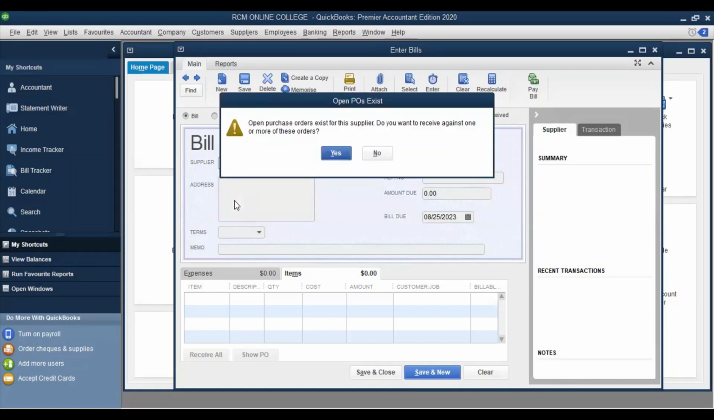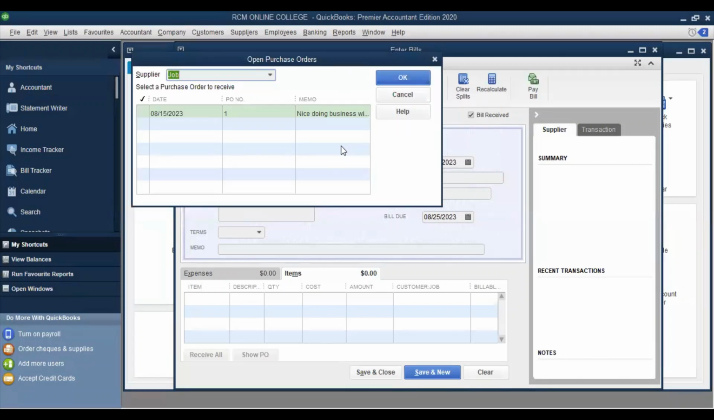Great. When I choose on job, QuickBooks knows that there is already an existing purchase order that has not been delivered. So great. QuickBooks tells me open purchase orders exist for this supplier. Do you want to receive against one or more of these orders? Once again, I will click yes, because those are the purchase orders that I want to receive. Then here is the description. So select purchase order to receive. There's only one purchase order that was created against this particular supplier. That was purchase order number 1. So what will I do? I will check on this box here. Then once again, I will click OK.